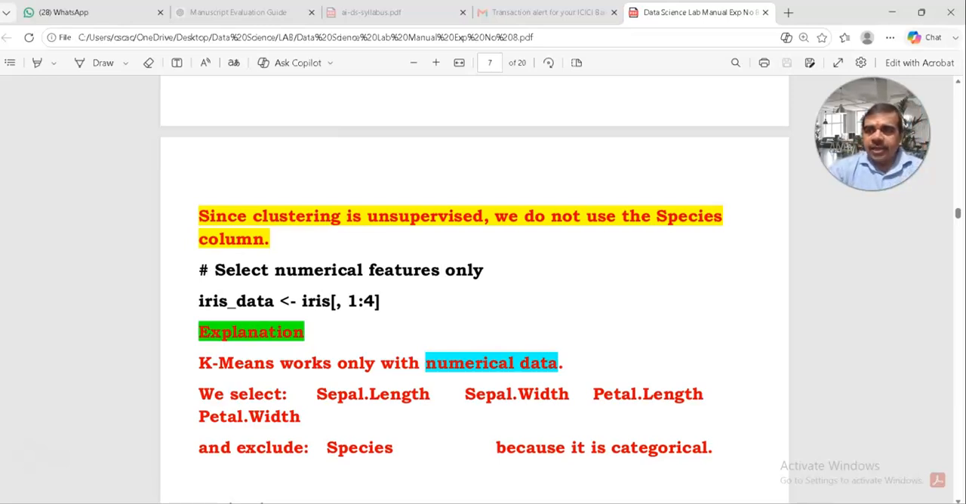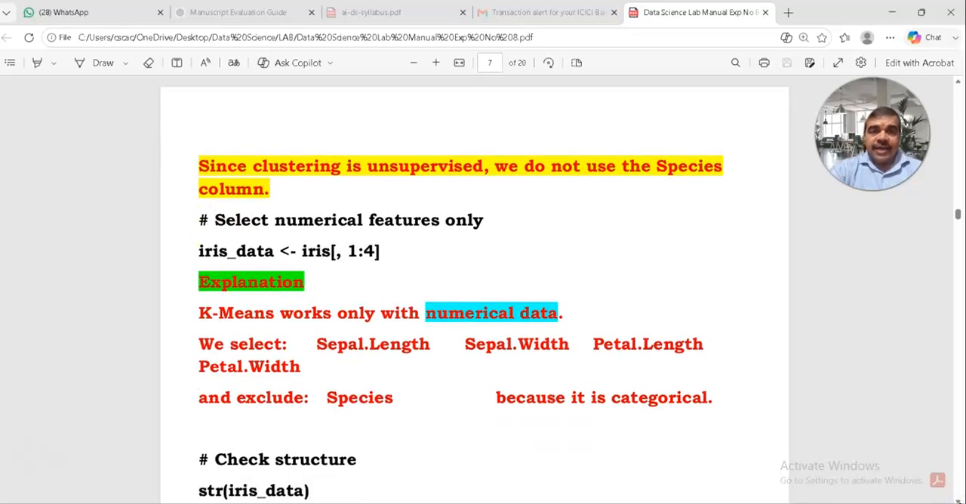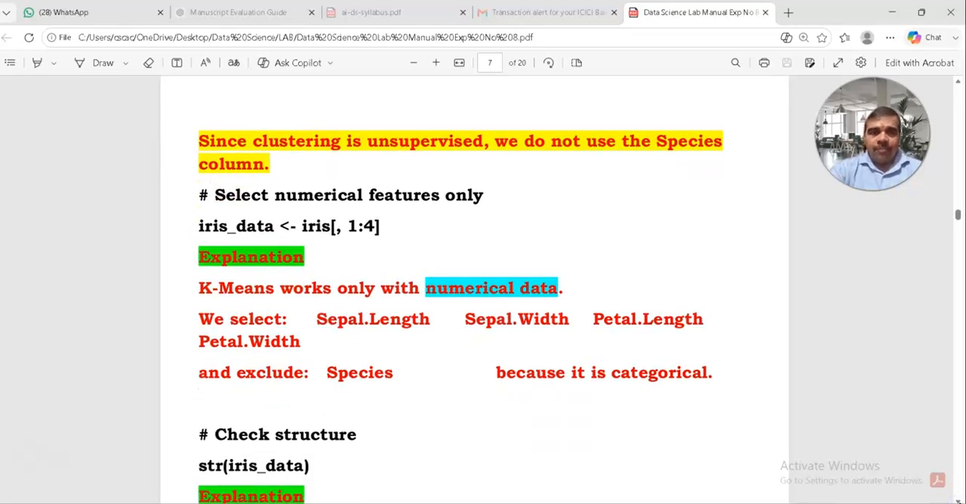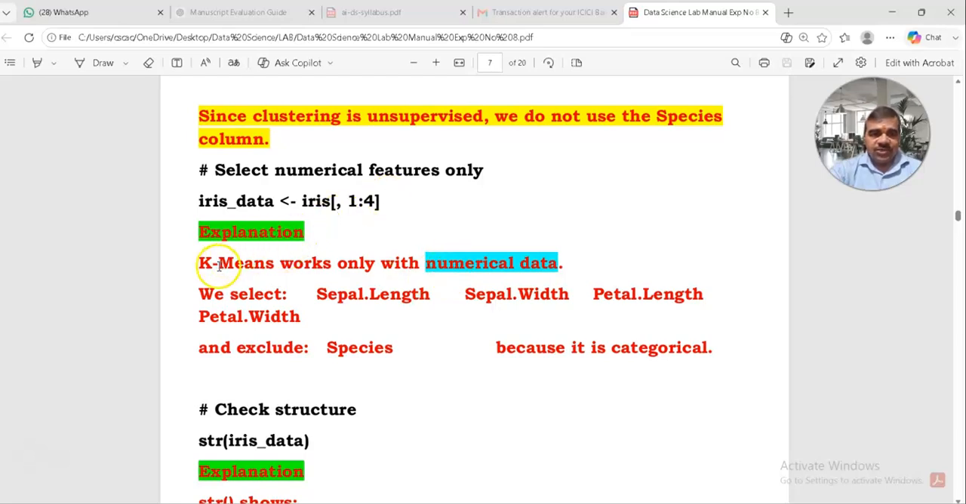As you know, we have 5 different attributes, but we'll be using only 4 attributes. So select the numerical features only: iris_data <- iris[, 1:4]. In your iris data set we are using all rows, and for columns we are using column 1 to column 4. We are excluding column 5, which is your species.